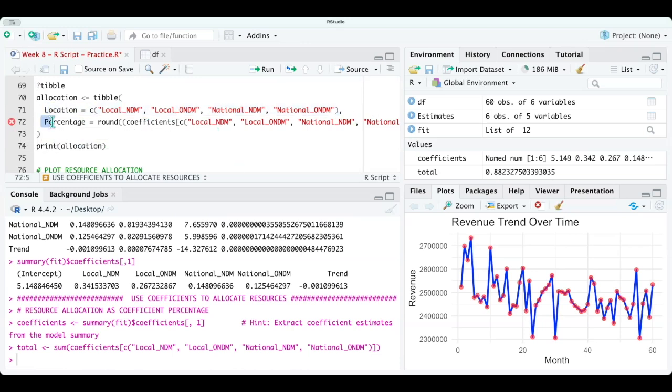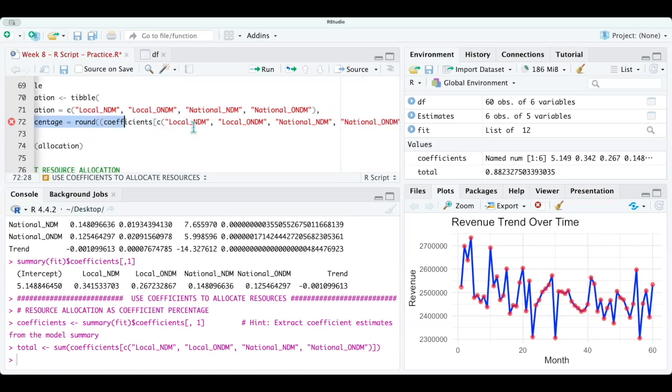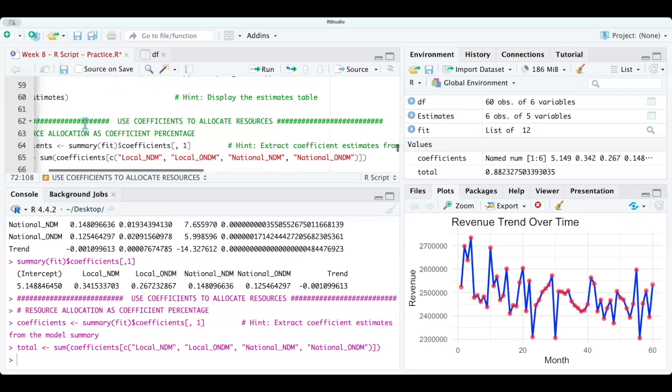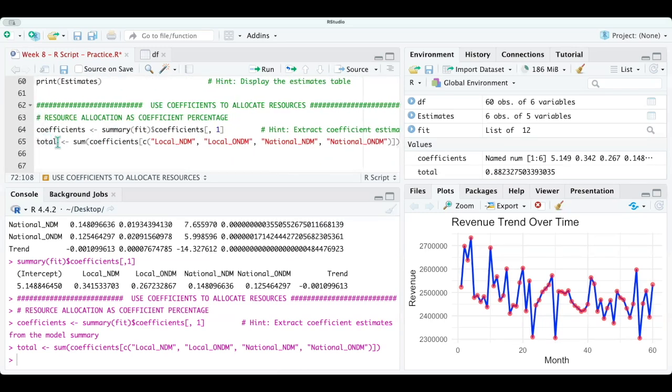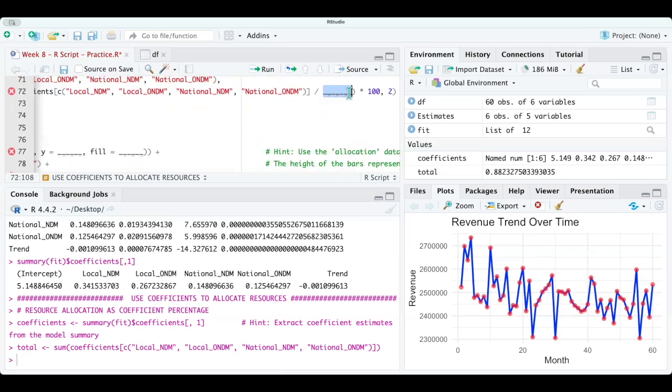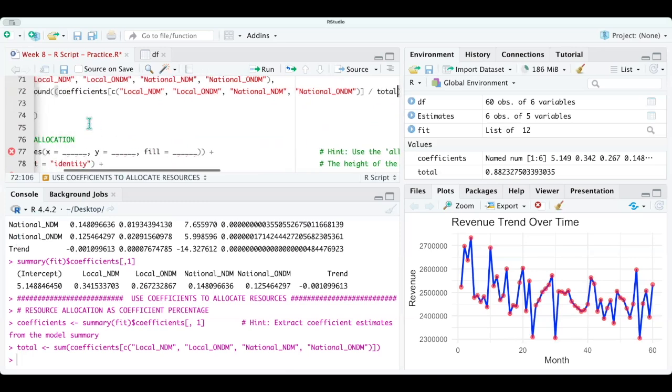Okay. And the next line, basically, I compute the percentage of coefficients for each location. So we take the coefficient of each location divided by the total, or the sum of all coefficients, which we already computed right here. Okay. So it is blank. It is total. Now we can run the code already.